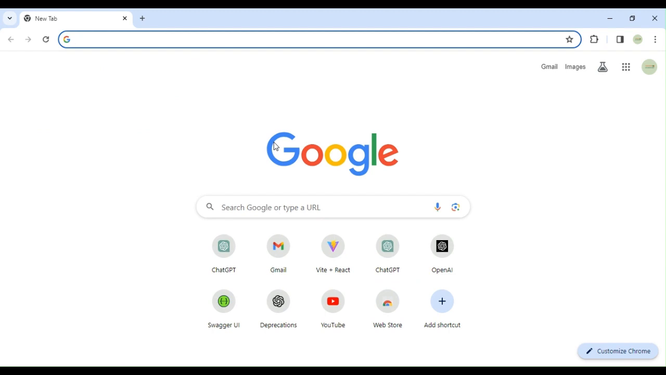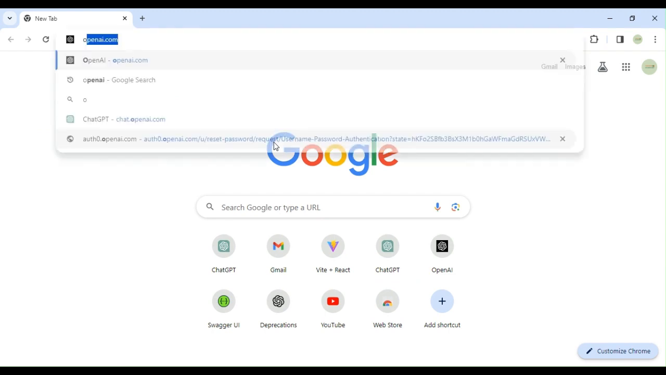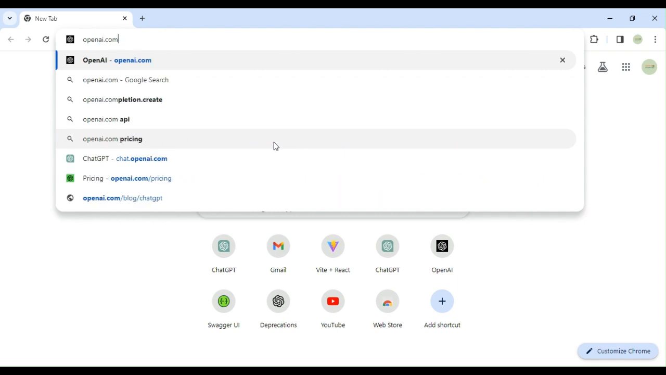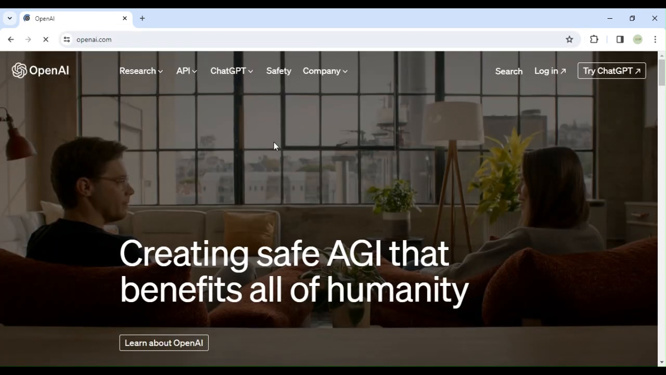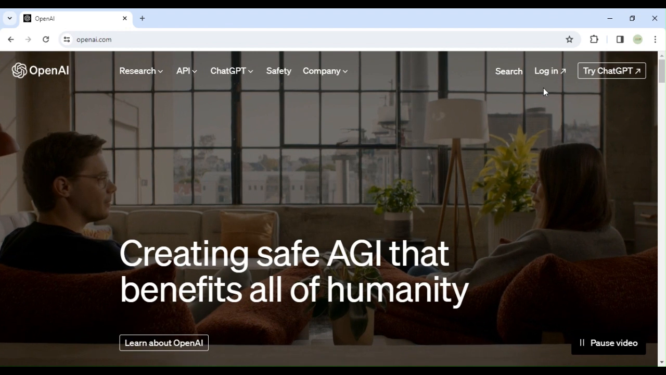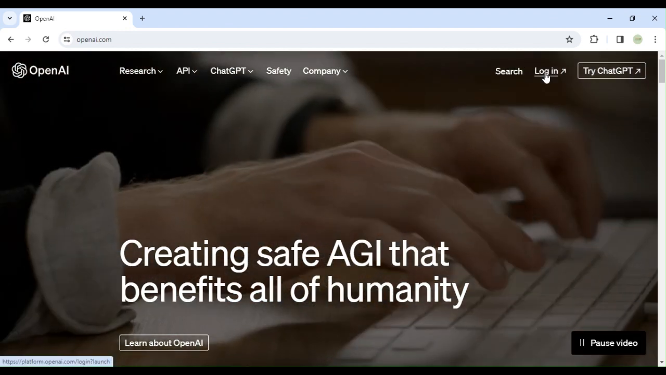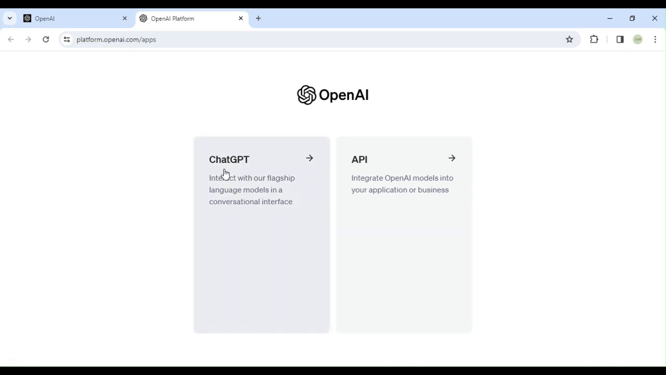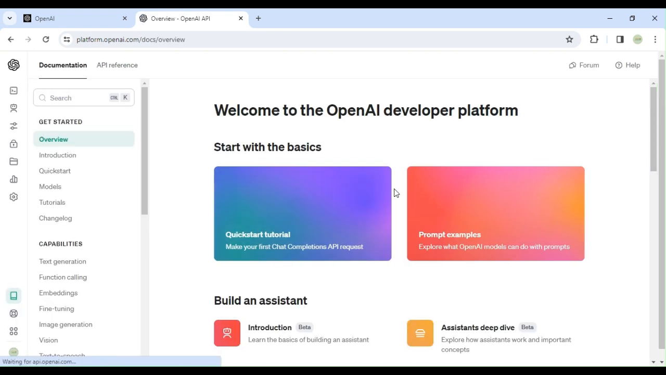Now we move to the browser. Let's type openai.com, and once you are on the landing page, click on login in the right corner. Then it will ask, do you want to log into ChatGPT or API? I want to log into API. Because I am already logged in, that's why; otherwise, it will ask you for credentials.